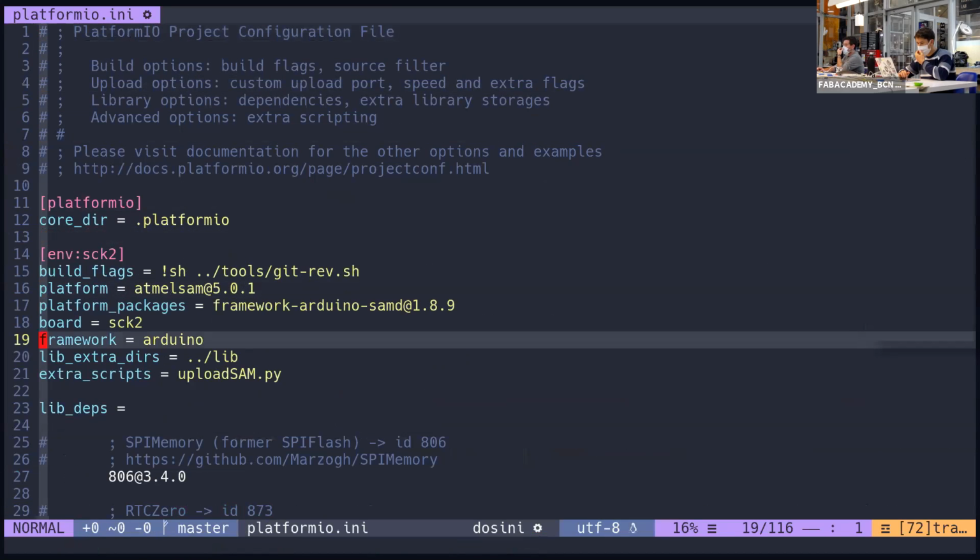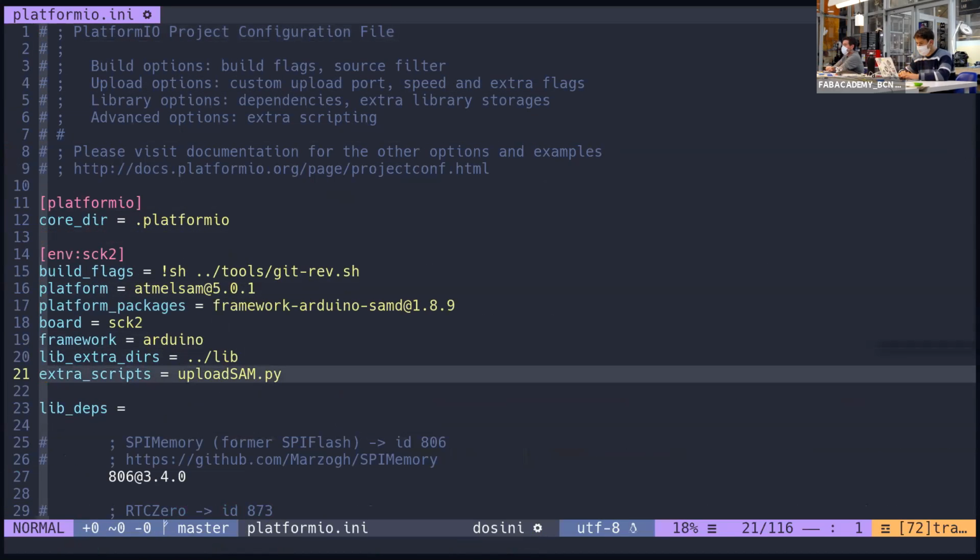Okay. Then this one is pretty nice. Extra scripts. Everyone here loves Python, as far as I can see. You can write Python scripts to do whatever you want in your computer. You can play a sound before upload, after upload. There are defined events around compilation, uploading, etc., where you can do whatever you like in Python. So that's pretty useful.